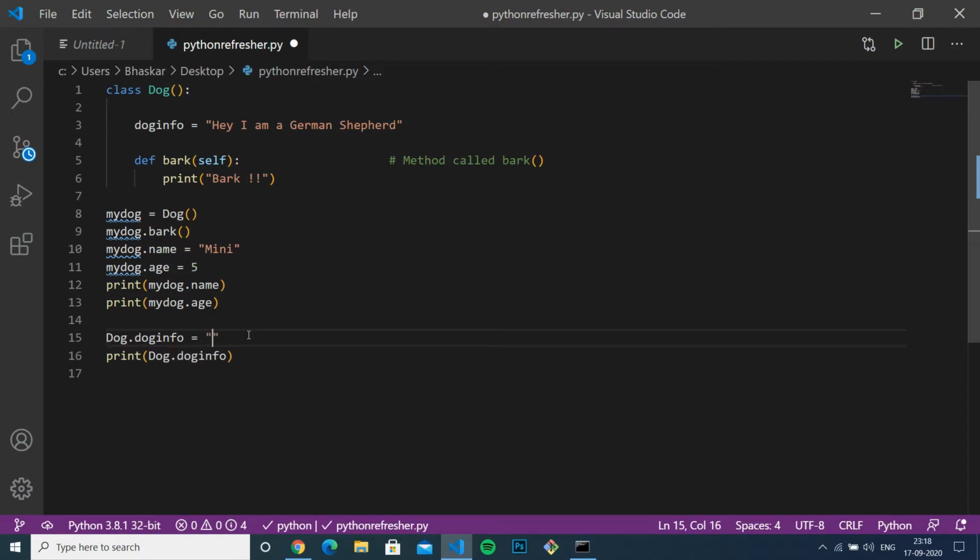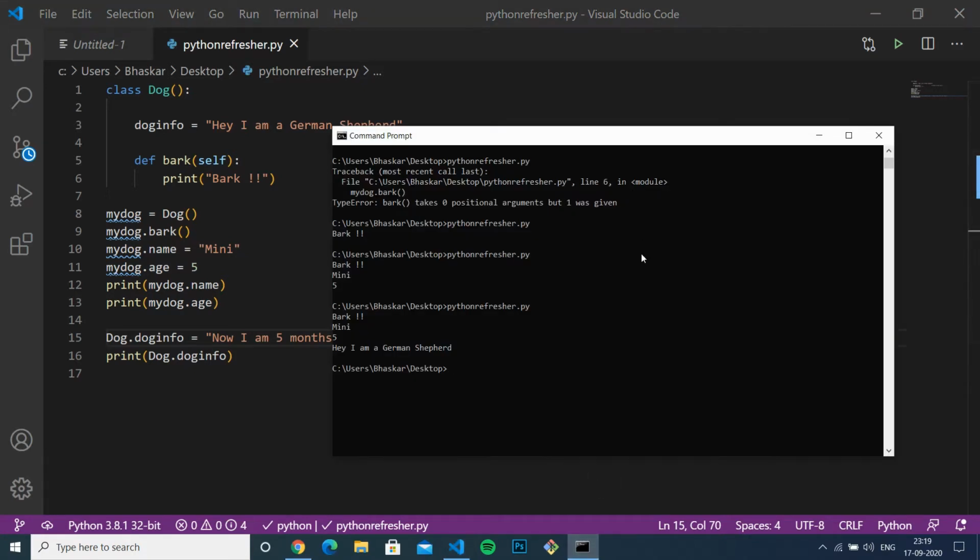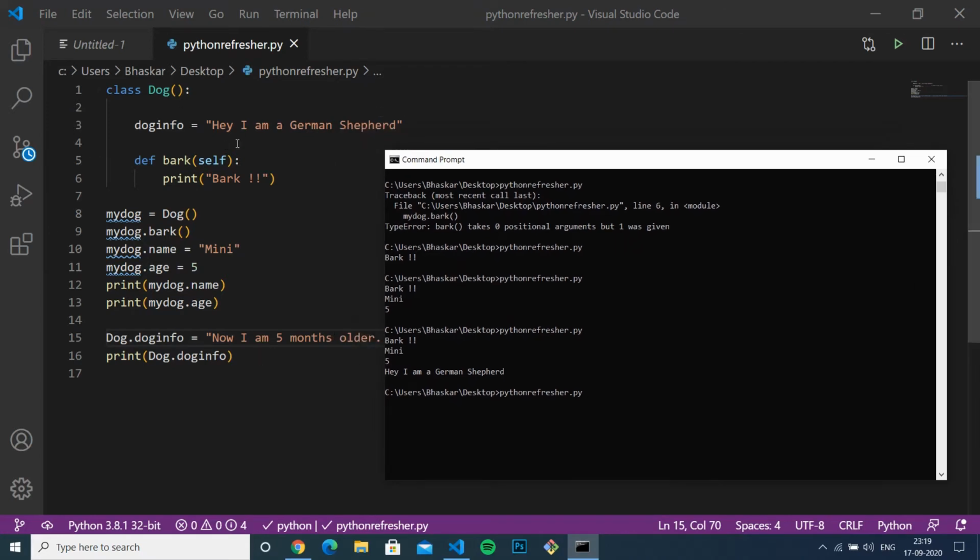So let's just say, now I am 5 months older. I have strong teeth and legs. I mean, you didn't have to write the extra line, I just did. And now if you print it, it will update. What will it update? It will update dog info. Let's do python refresher.py. Boom, Bark Mini 5. Now I'm 5 months older. I have strong teeth and legs.